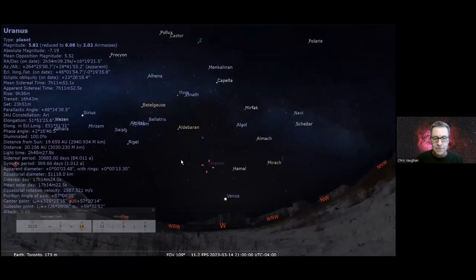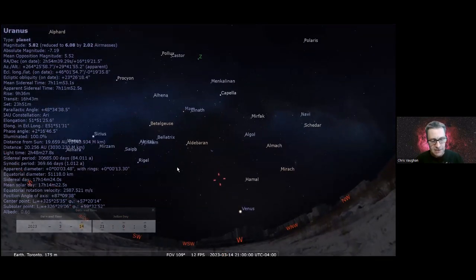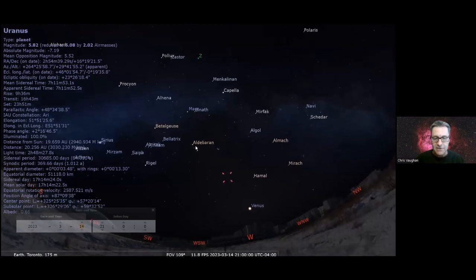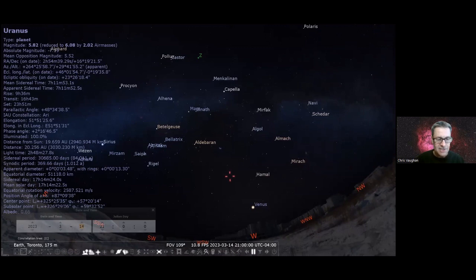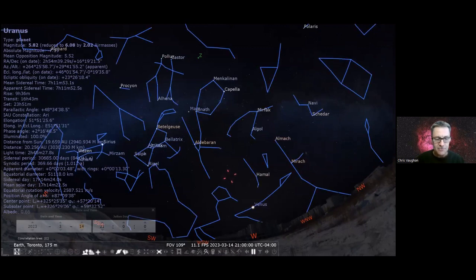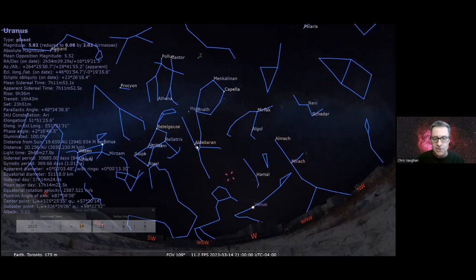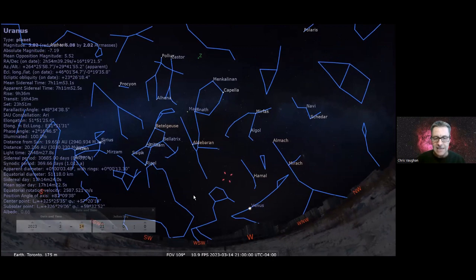Also in terms of planets up in the sky, we've got Mars sitting up here above the horns of Taurus. If I bring up the constellation lines, you can see the shape of Taurus. The V shape is his face, and we've got the two horns sticking straight up towards the zenith at around 9 o'clock in the evening.